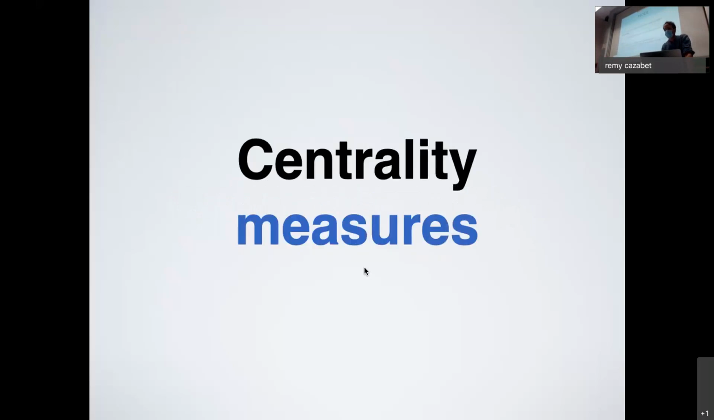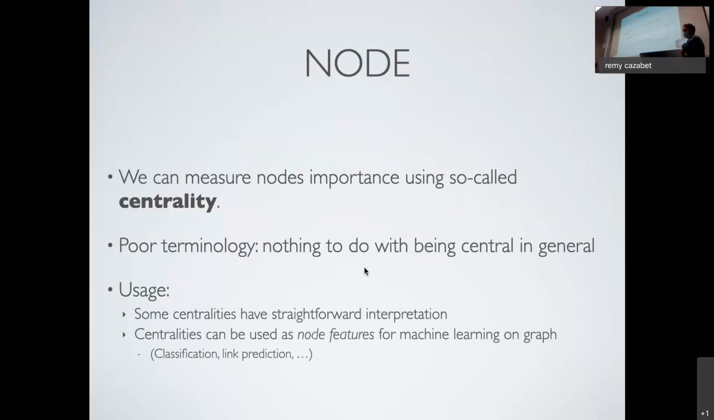Okay, so let's talk about centrality. Centrality is a term which is used to measure some kind of importance, but also some property of the node. And the term is not really good because it's not necessarily about being central in the network. Okay, so centrality is more than that. It's more, are you important?